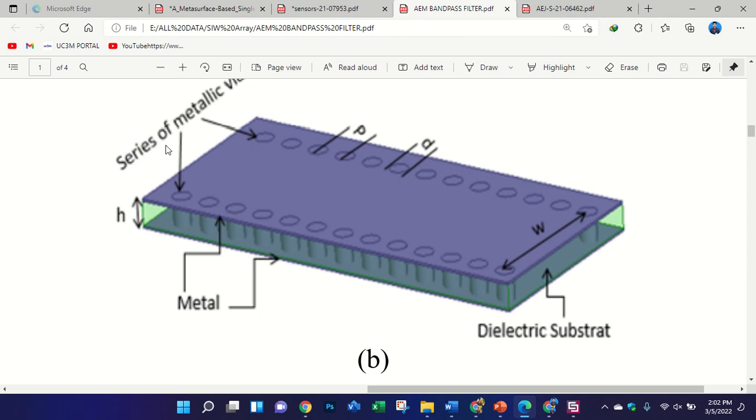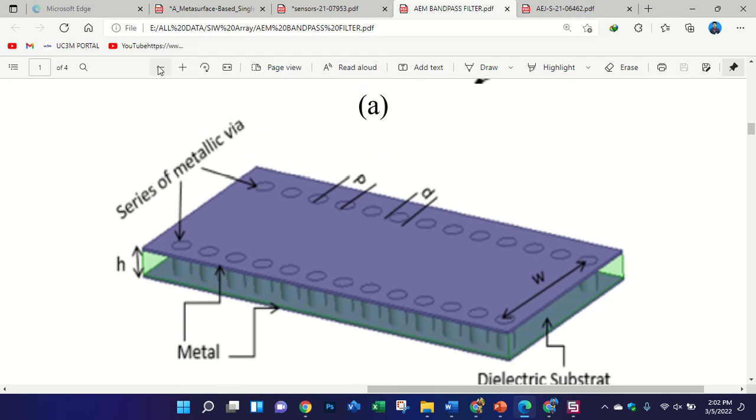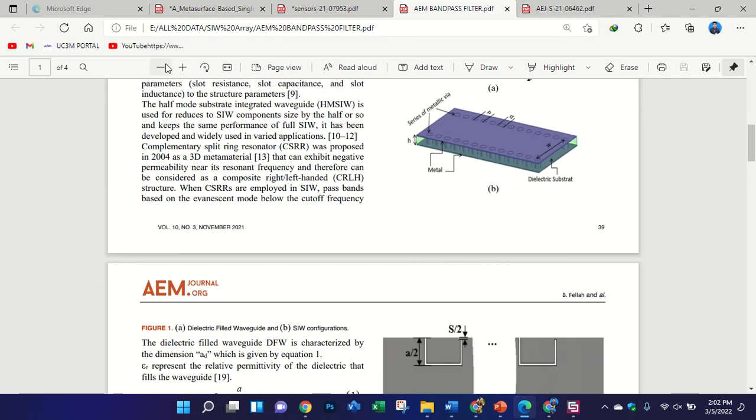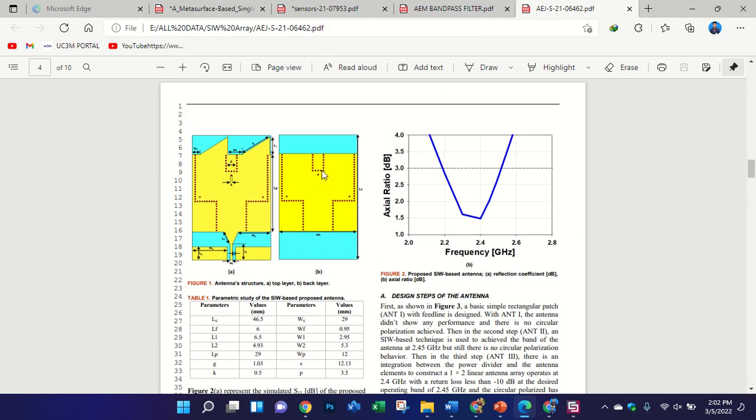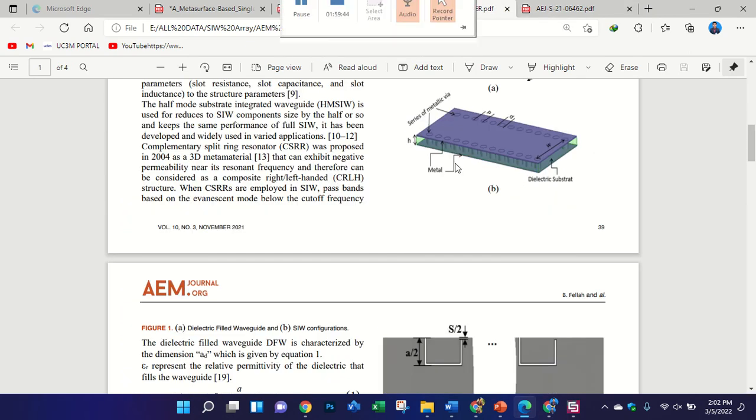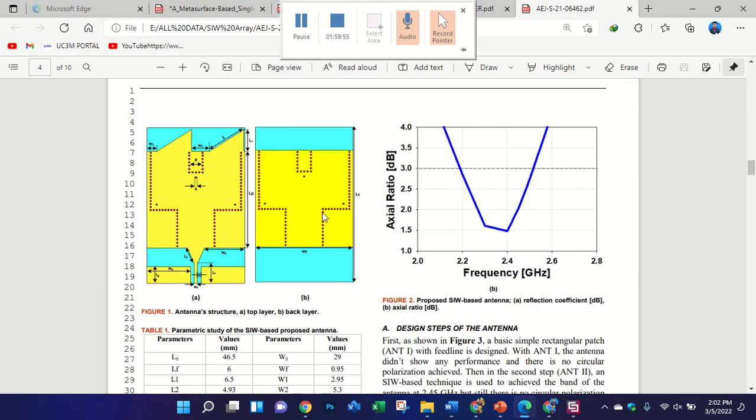So we have two methods: make holes in the substrate, and these pins. Yes, I suggest you use this one, because even if you are designing a simple patch antenna, if you create holes, there will be no big difference in the results. But if you are connecting the shorting pins, then you will see the difference. So that's why I suggest you use shorting pins.